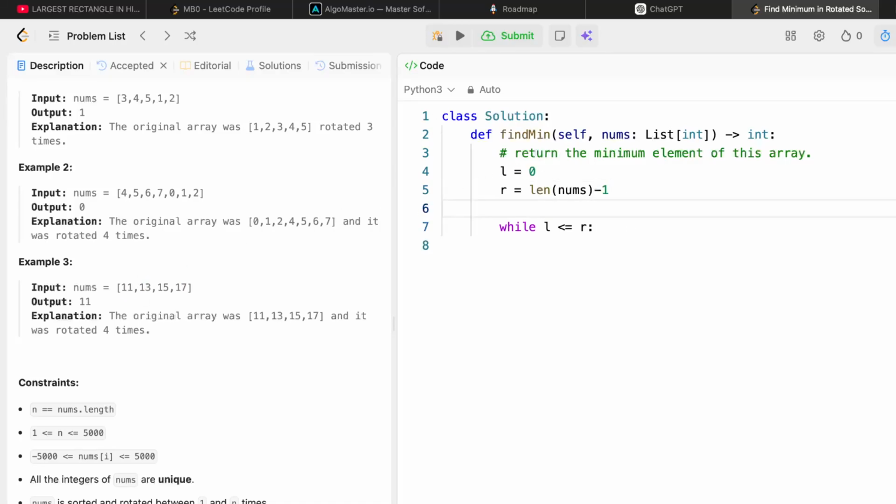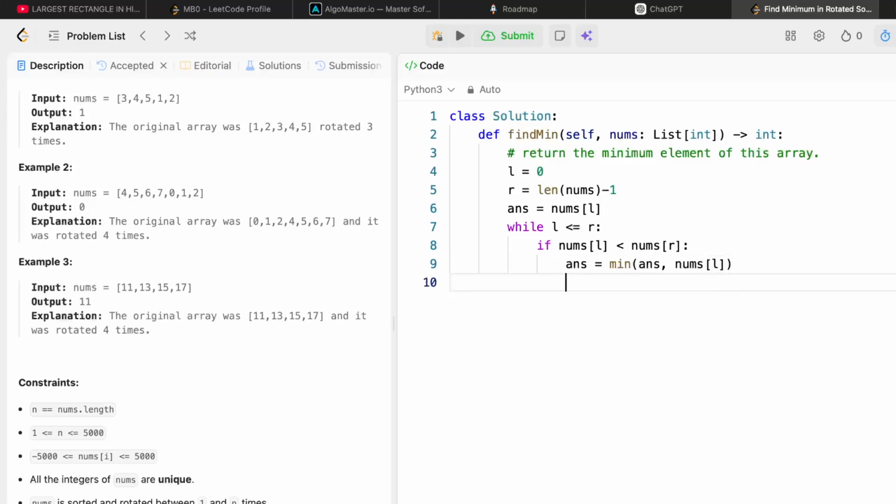So here we will write answer is equal to the first element. We don't know yet, but if the array is not rotated, then the answer would be this only. So first let's create a check for this. If nums of L is smaller than nums of right, here nums of L, 11, is smaller than nums of right, so we will do answer is equal to minimum of answer and nums of L, because L will be pointing towards the smaller elements, and then we will break.